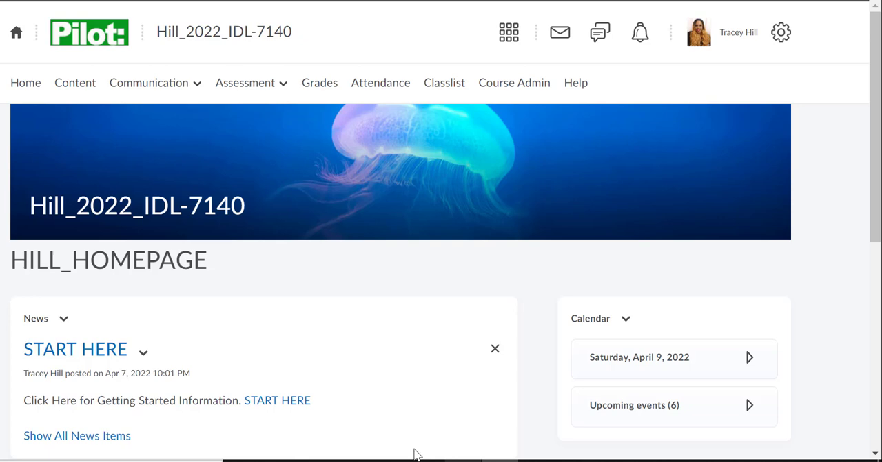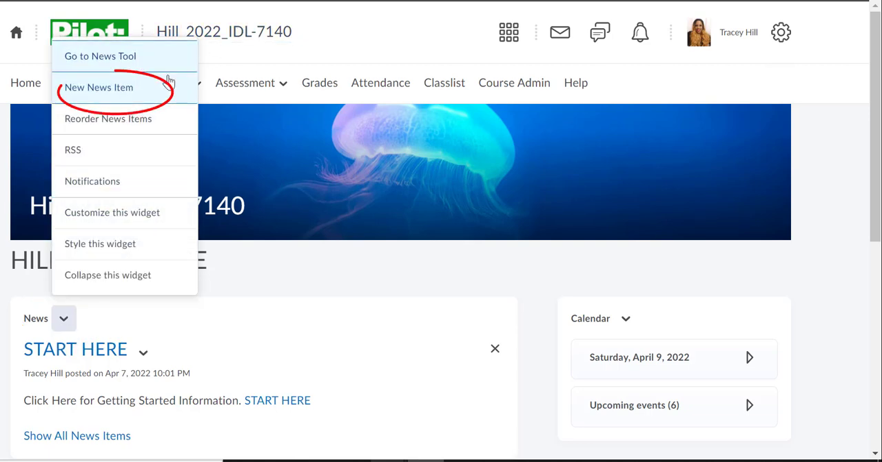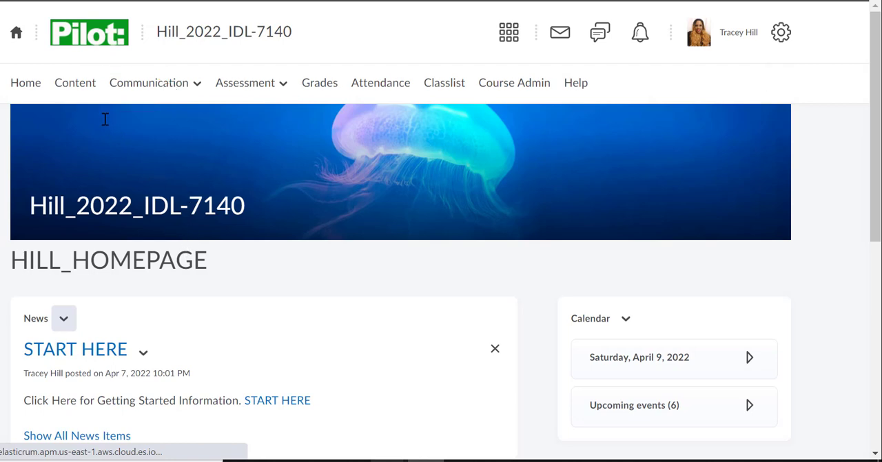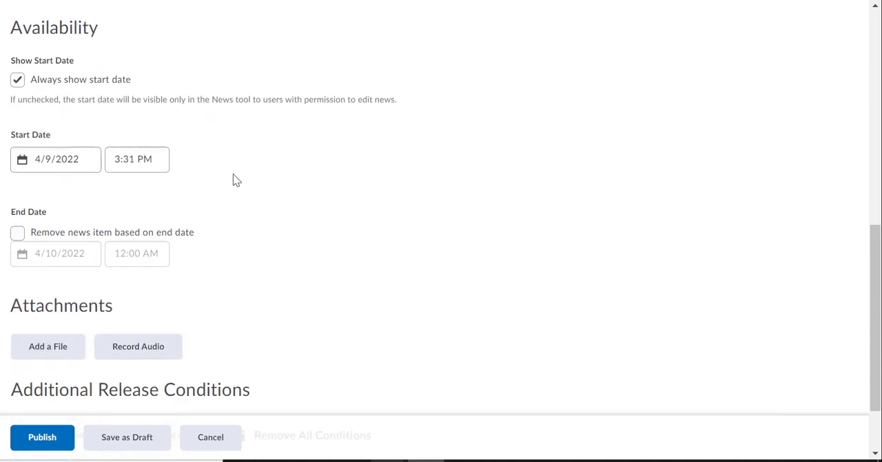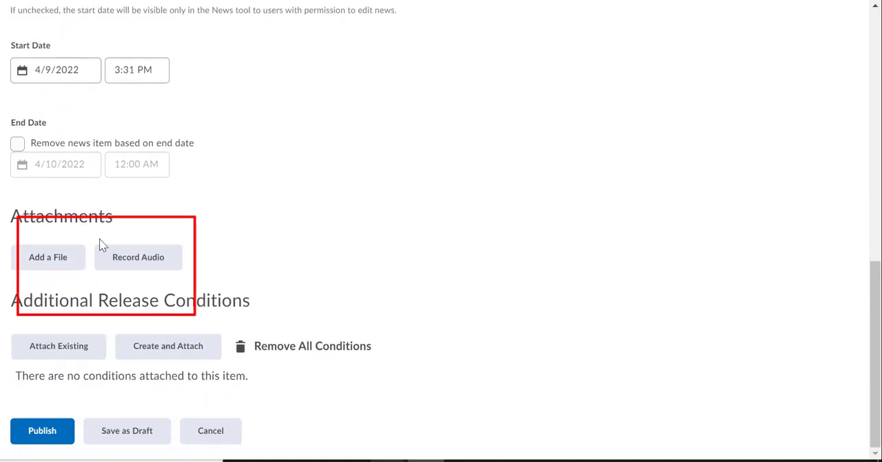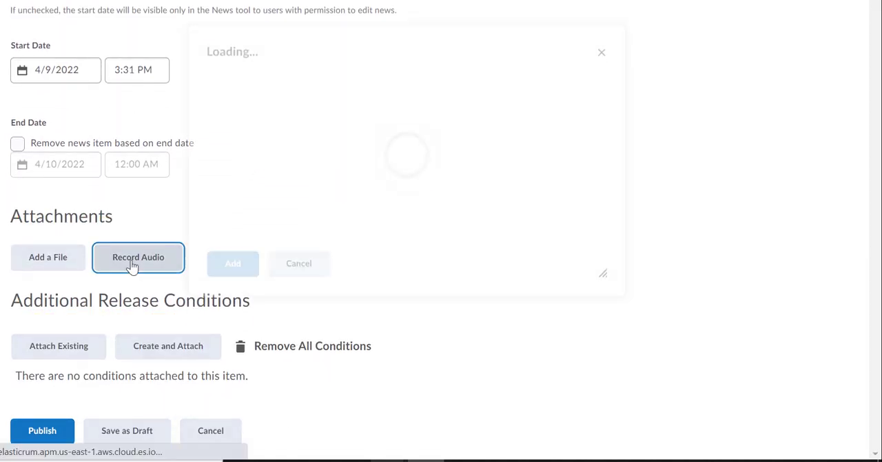So to begin, we're currently on a home page, and we're going to click the news down arrow. And we're going to go to New News Item. We're going to title this Audio Welcome. Then we're going to go and jump down to Attachments. We're going to click Record Audio.